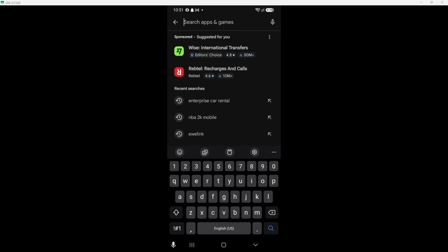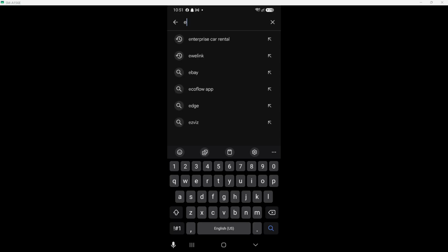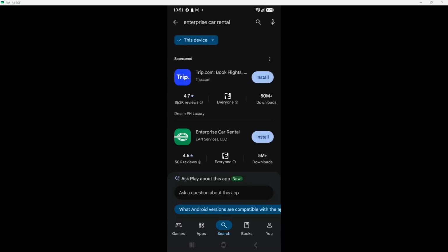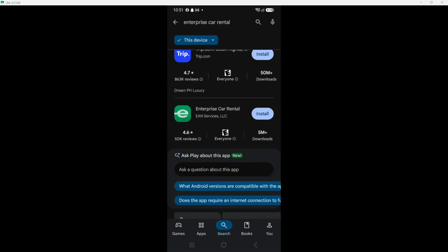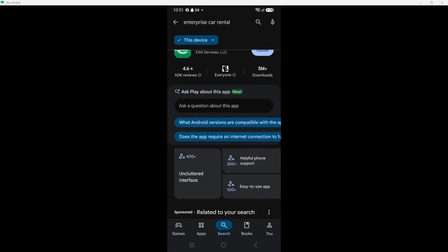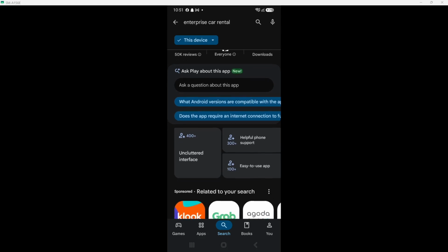Now, type Enterprise Car Rental into the search bar. Make sure to spell it correctly to avoid any errors. As you type, you might notice suggestions appear below the bar. This feature can help you find the app even faster. Entering the exact name of the app is important because it ensures that you locate the specific application we want to download. Once you have finished typing, look for the search icon or press enter.